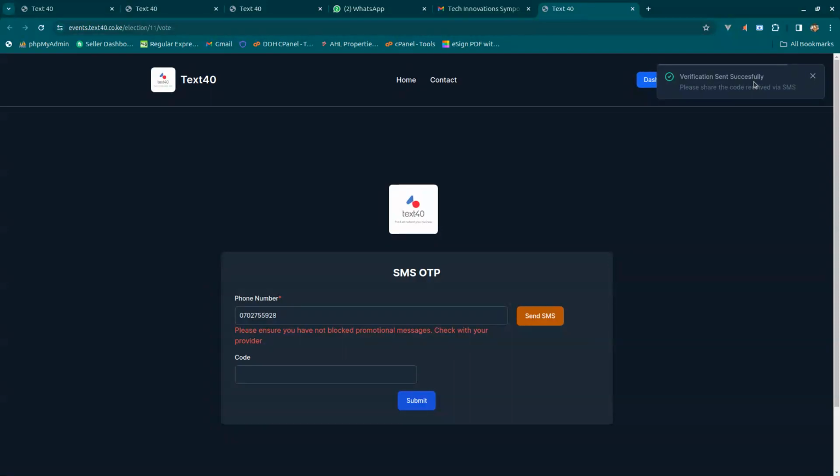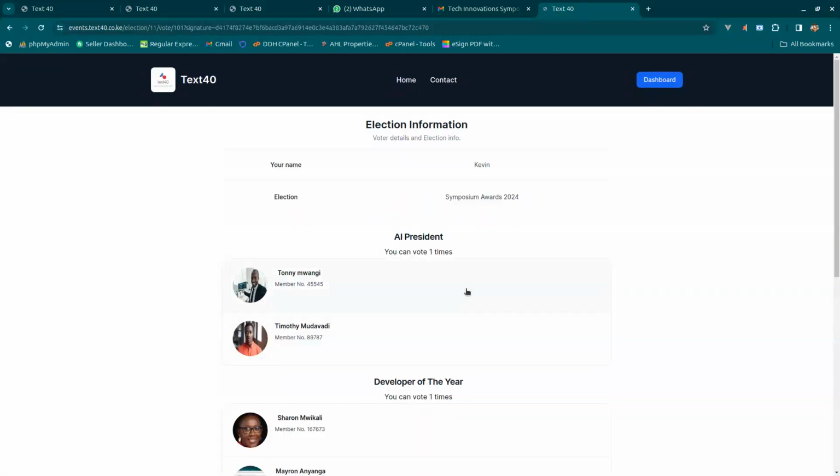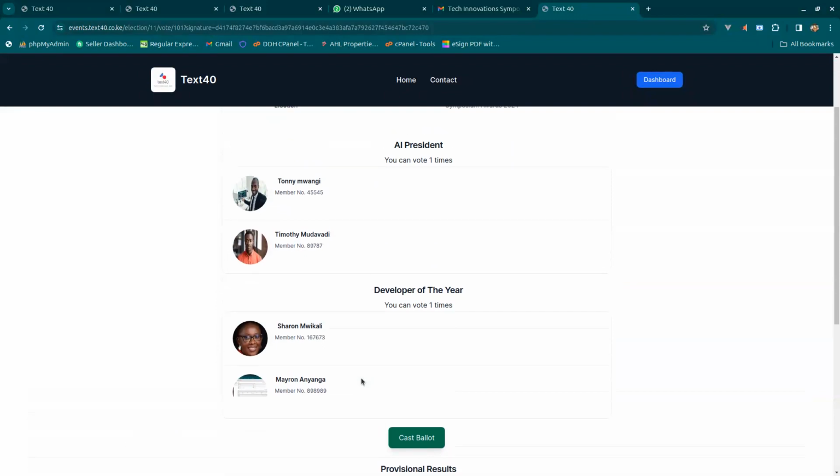Oh, okay. I'm actually getting everything. I don't know if your SMS guys have done something to it, but anyway, right now I'm able to get the code. So this is the code that I've received on my phone. I'll click submit. And there we go. This is the election that I had created.